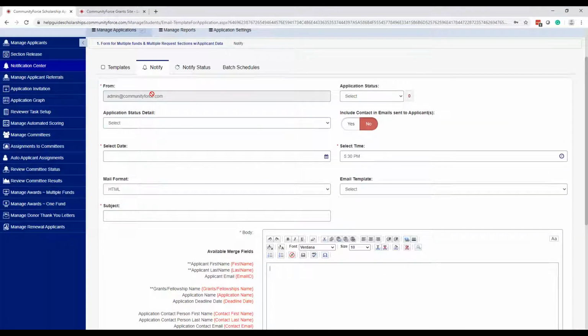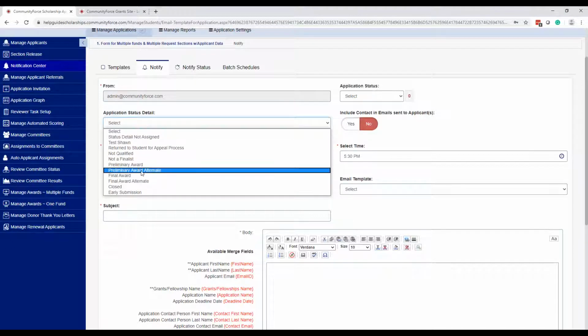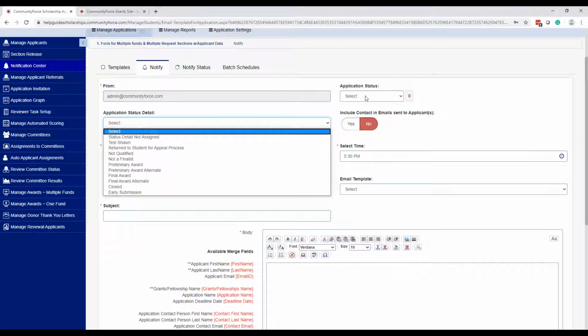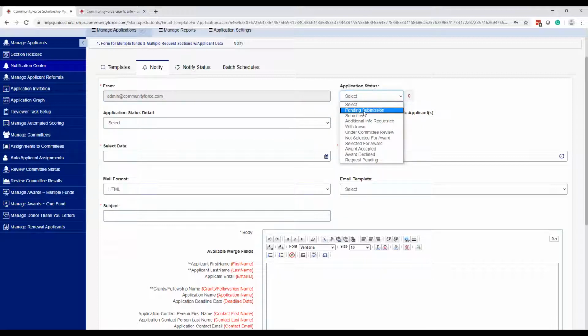And I can say, give me all the applicants that are pending submission, so status over here, pending submission. So all the applicants that are pending submission, it's going to say, okay, there's 13 applicants that are pending submission. Or if you're using status details, you can actually choose by status details. You can do both or just and or. And then again, you're going to see include contact and email. So if I want that additional contact email to receive these, I would say yes. Otherwise, leave it at no.